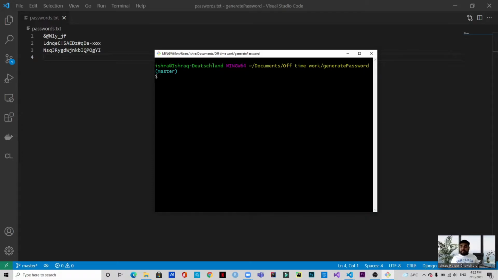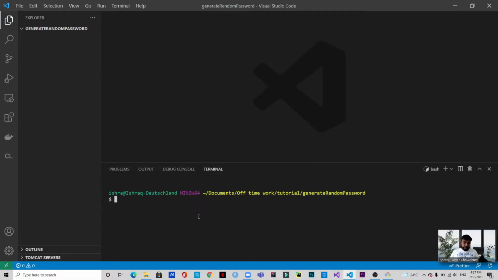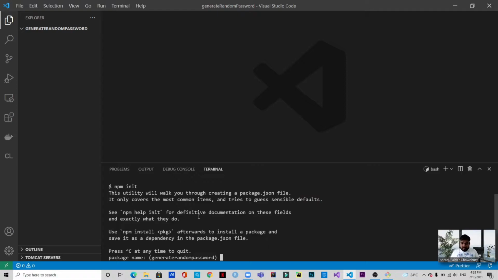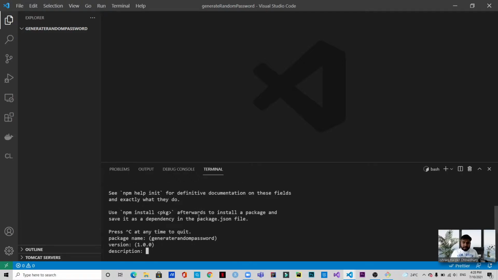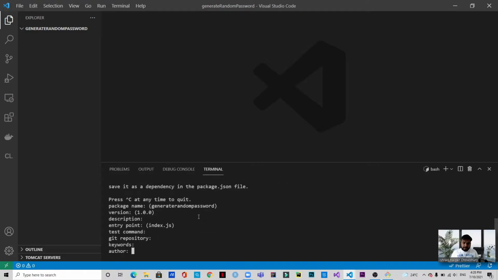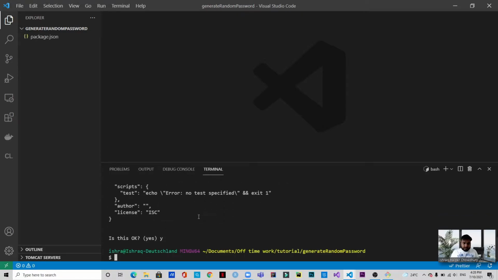Alright, we have opened the directory in VS Code, and the first thing that we want to do is npm init. By pressing enter, you can see that there are a bunch of questions, and we just need to press enter on everything. We will keep the name as generate random password. So I'll just keep on pressing enter. And yes, I have done the initialization and I have got my package.json.